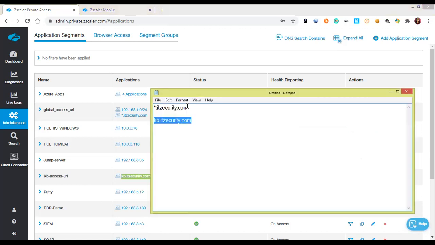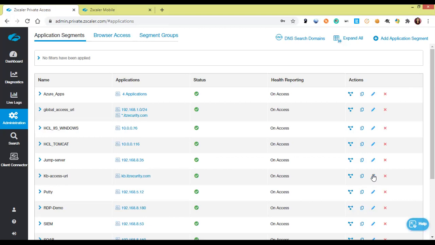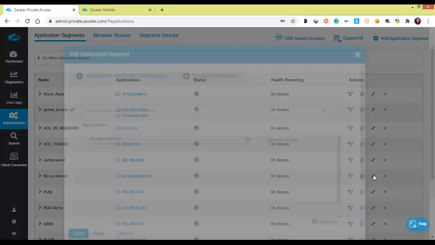The reason behind this is that all applications are hosted in my private data center, whereas kb.itsecurity.com is hosted on the internet. I have a public IP address for kb.itsecurity.com, whereas all other applications are hosted in the private data center. So this traffic should be processed by Zscaler Private Access, whereas this traffic should not be processed by Zscaler Private Access. That kind of configuration we can do under the application segment itself.